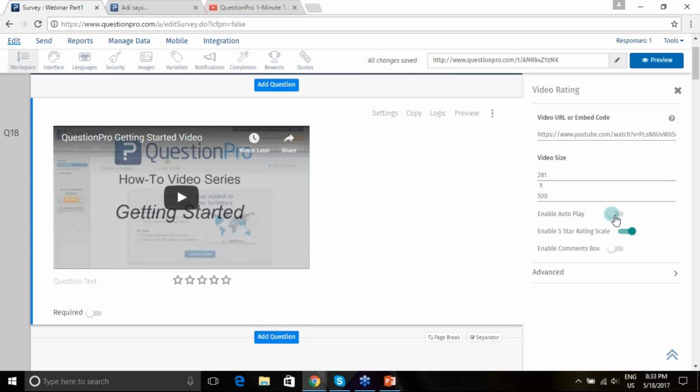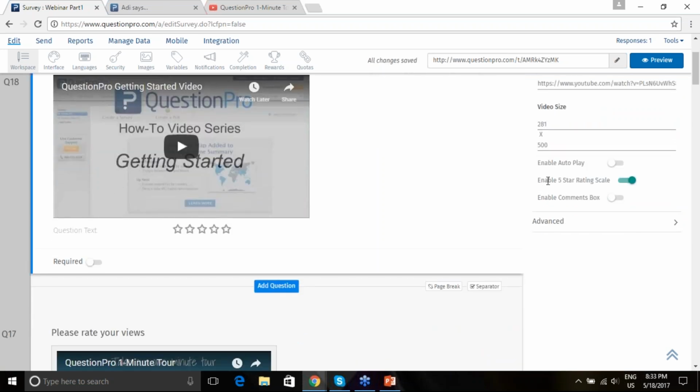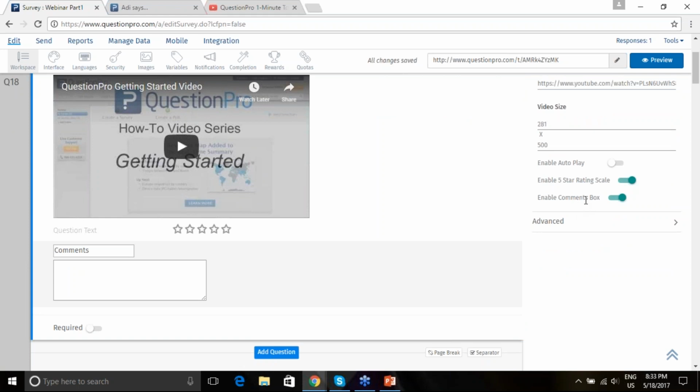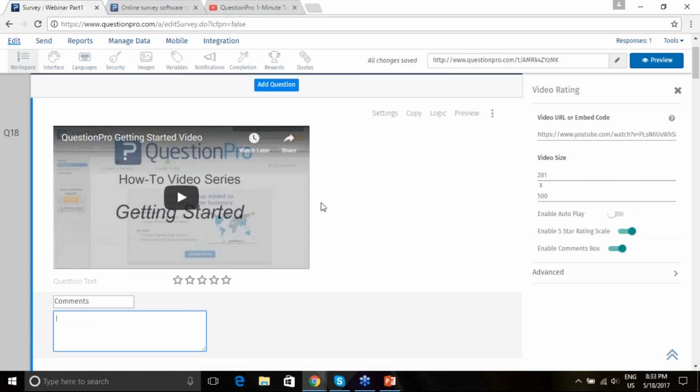You can also enable or disable autoplay here. You can also enable or disable the 5-star rating scale, and you can also enable the comment box. So if a user wants to give any comment for your video, that option is also available.